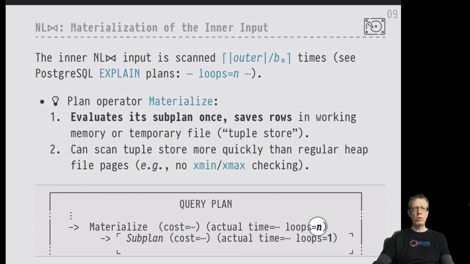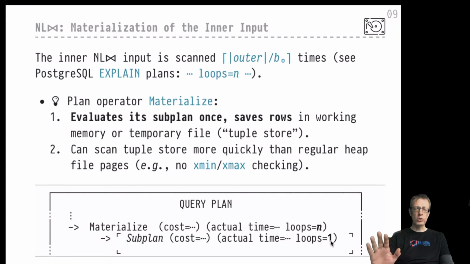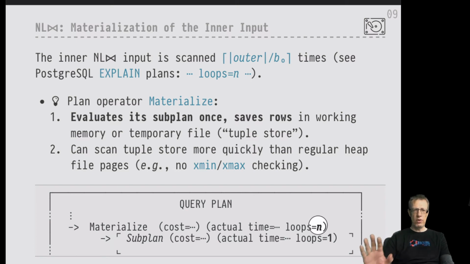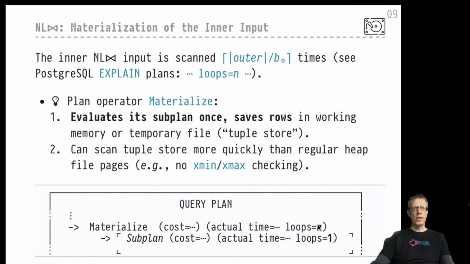This will not change, and we will find a loops equals n here, probably with large n. The subplan below the Materialize will only have an annotation of loops equals 1. We will evaluate the subplan once, pay all the sequential scan costs only once before we save the rows in the tuple store, and then reproduce them at a very efficient cost, very low cost, n times. All right, so many words for a rather simple concept, I would say.